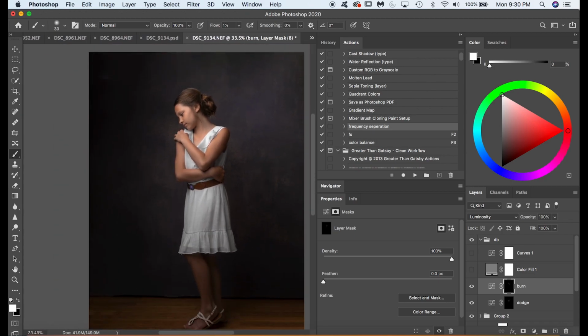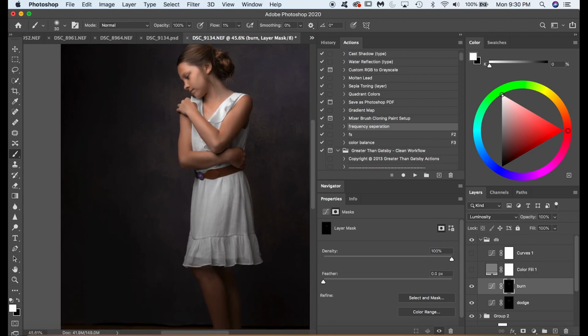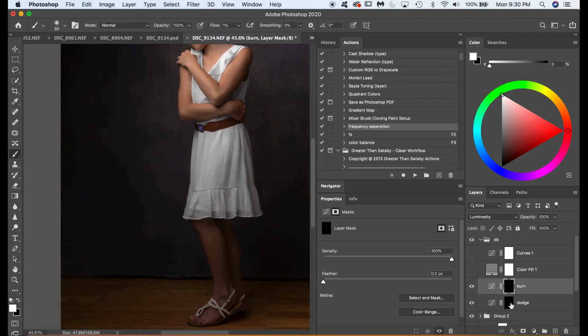All right, so let me dodge a little bit of the legs, but I don't want the legs to be accentuated too much because they're in shadow already as it is. So maybe just pop a little bit of light in there just so you know that they're there. And then maybe even on the shoes here, maybe dodge that just a little bit.